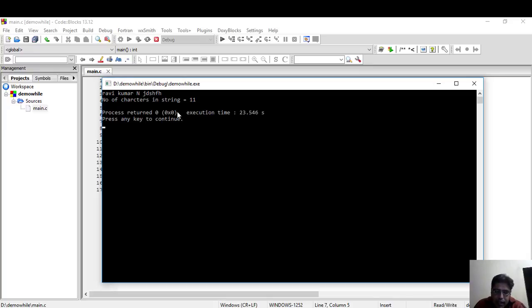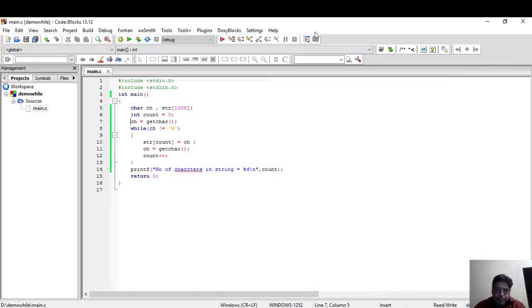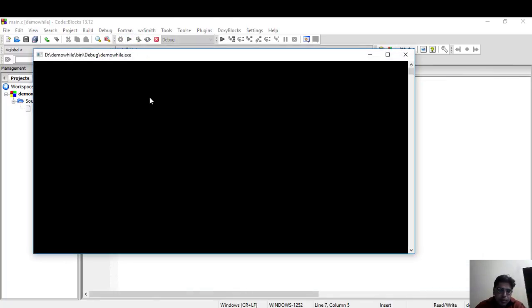It means RAVI is 4 characters, then the space is the 5th, then Kumar is 5 more, making 10, and then again a space makes 11. You can check the same program output again. Just see SUNIL, and then I print capital N and press Enter. You can see it counts only the initial 5 characters, and it will not read after N.